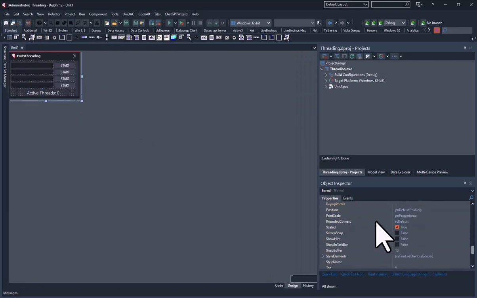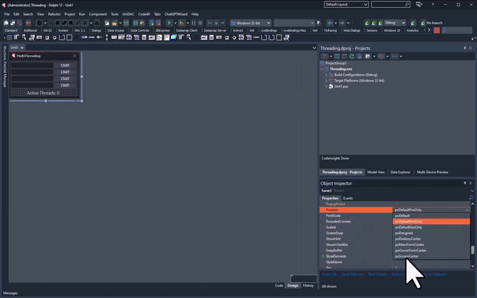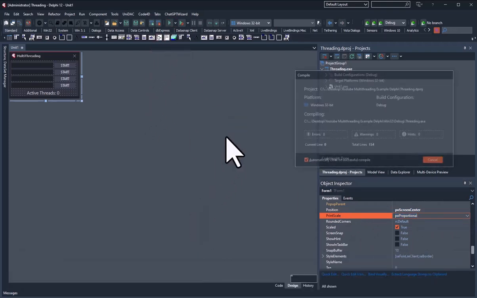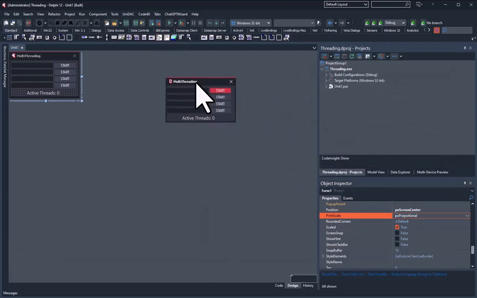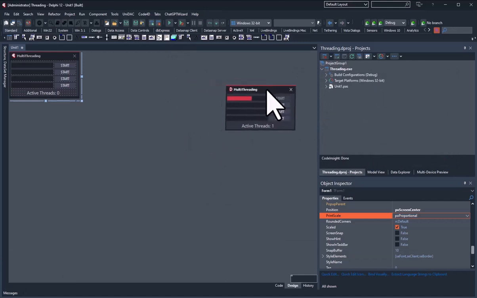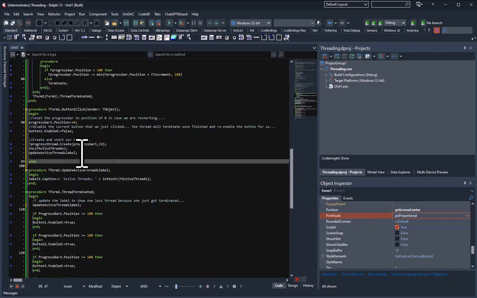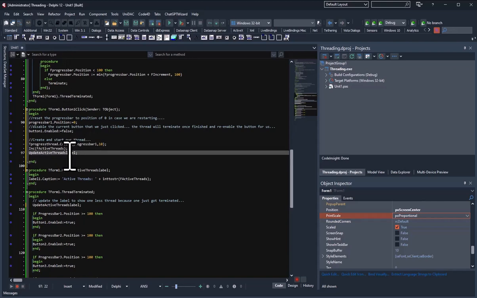Let's change its position to the center of the screen, and give it a run real quick. So it's running. Let's click on start. It's got one active thread. It looks like that thread is working in the background to make the thing go to 100. And it looks like it did work. I just forgot one line of code, which doesn't surprise me. Basically, you have to update this label in the proper place.